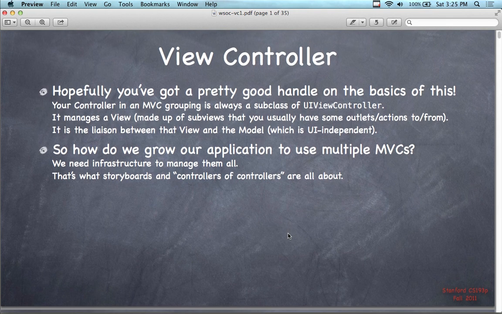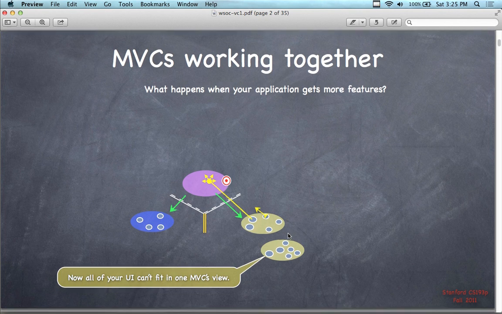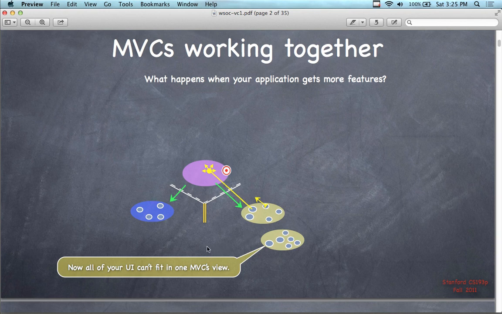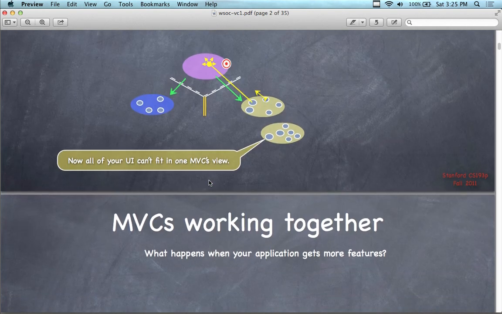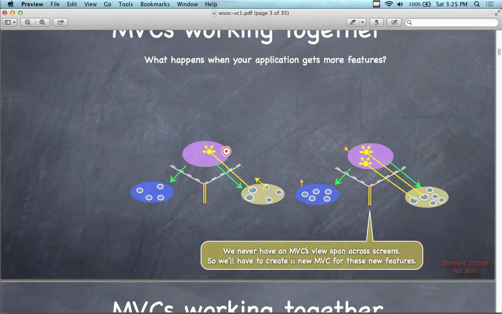Alright, so your model view controller runs in groupings. Model view controller groupings, mentioned it before. What happens when your application gets more features to it? You add more groupings. So not all your UIs can fit in one model view controller or view, so you have to change the three components around. So here we have two of them working together. So we never have a model view controller view span access across screens. Each screen has its own controller, its own view, its own model. So you've created a new one. So your screen shouldn't have multiple controllers. Your screen, being your view, shouldn't work with multiple controllers, only one controller.